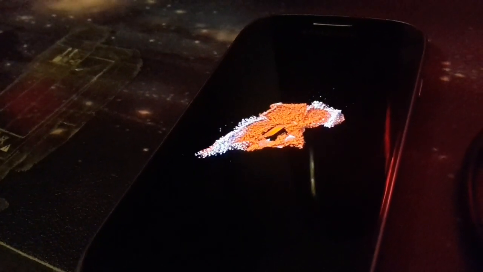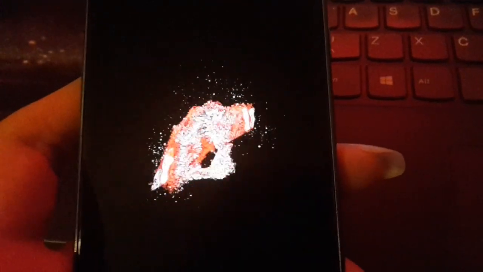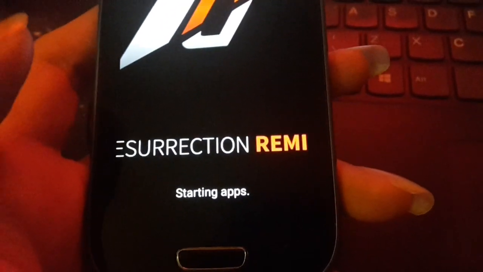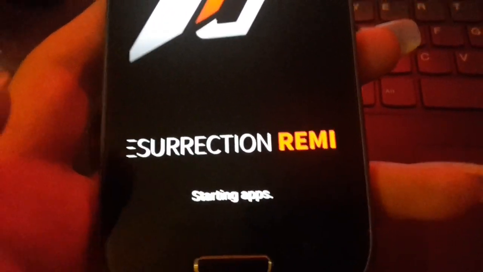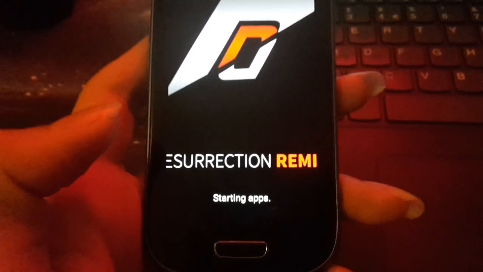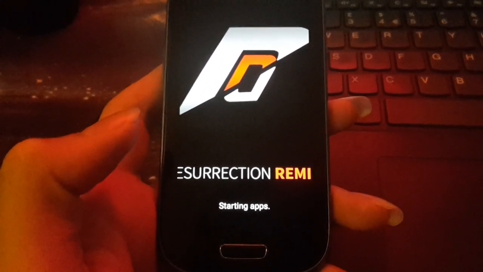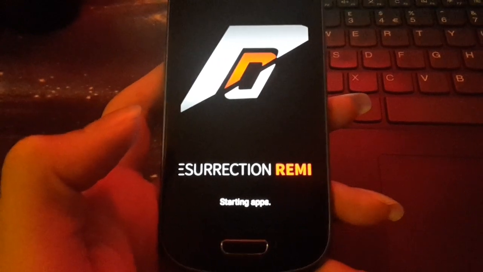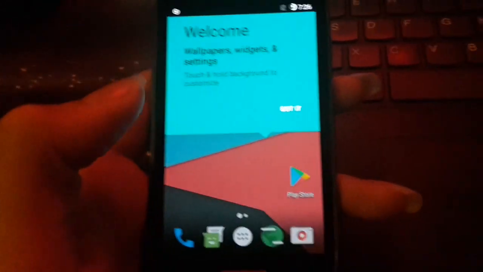Your phone will start up like normal. It may take a while. As you can see, it will be starting apps. That will be provision enabling. And any seconds now. There you go. Your phone has been set up.